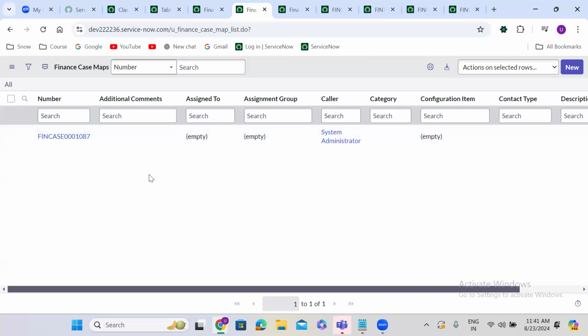Okay, so hope you guys are clear till here. Likewise, like this finance case table, there is a very important table in ServiceNow, that is the task table. Very, very, very important table. Without that table, there is no ITSM, there is no ServiceNow. Task is the parent table. Getting my point?